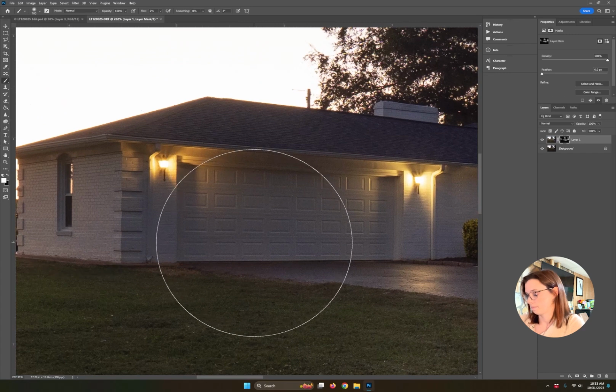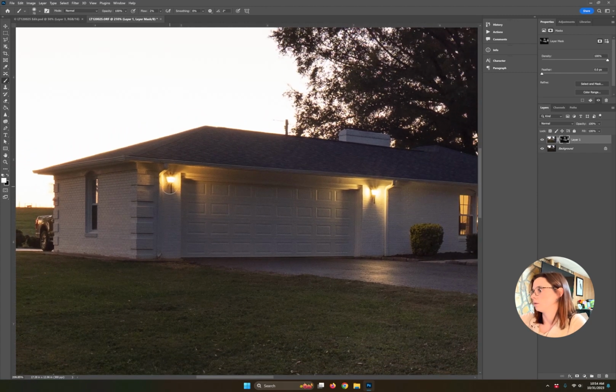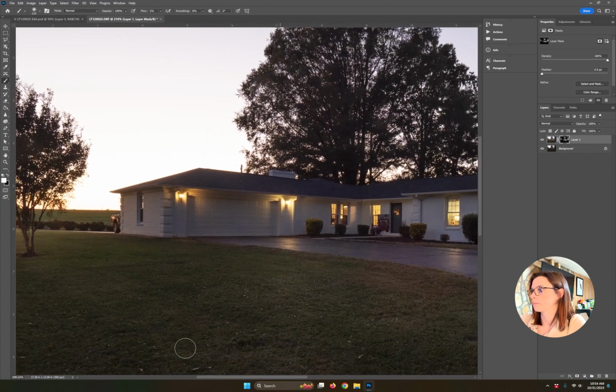All right. Maybe just, I went too big. Maybe just a hair right here. No, actually we lose definition when we do that. So maybe we just brighten up a little bit around it. That could be a thing.